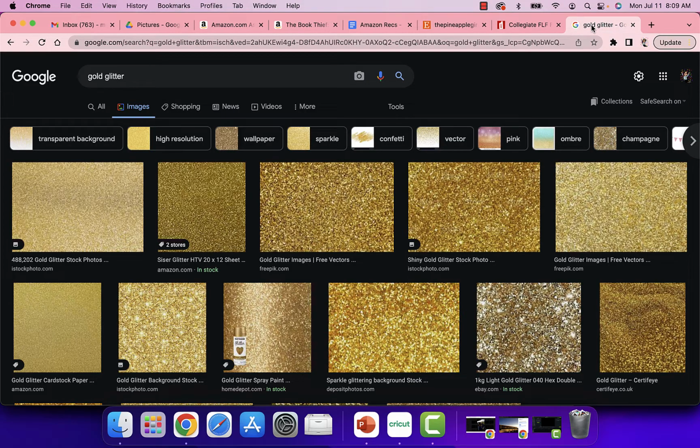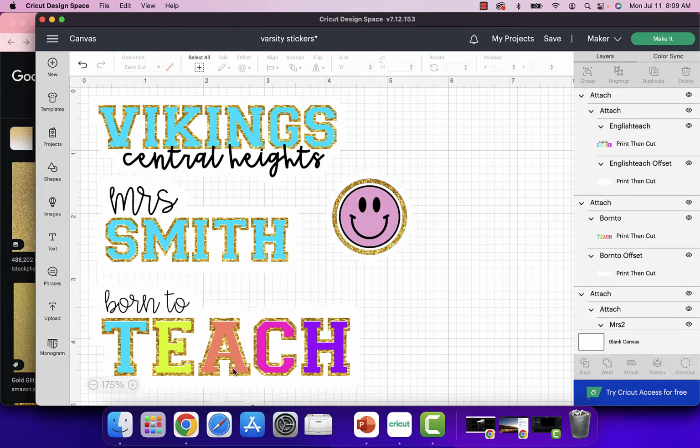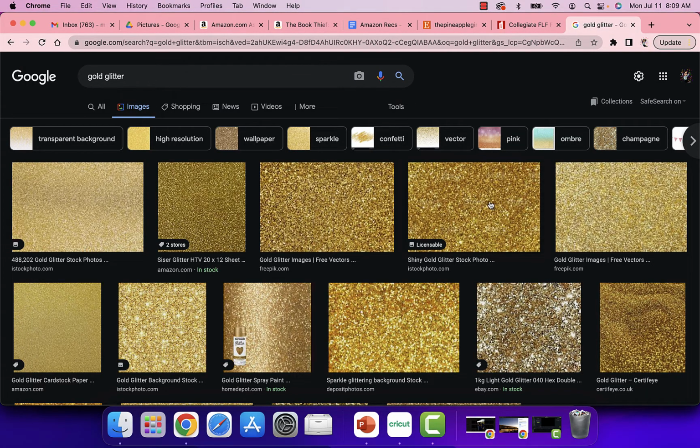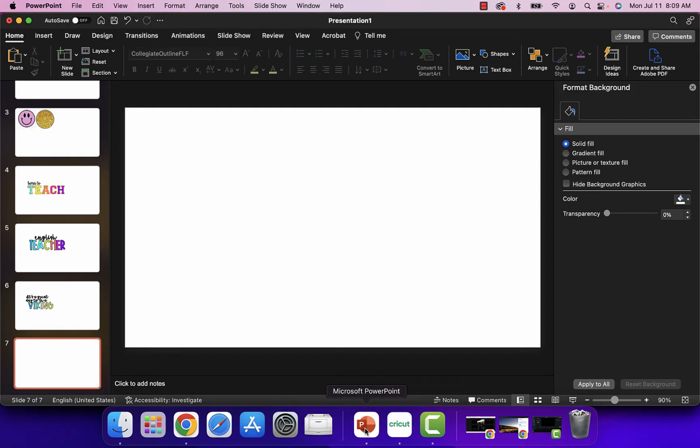Next I went to find my gold glitter background because we're going to need to fill one of our fonts with gold glitter so that we can get this effect of the patch. Then I saved my gold glitter, I downloaded my fonts, then I opened up PowerPoint.